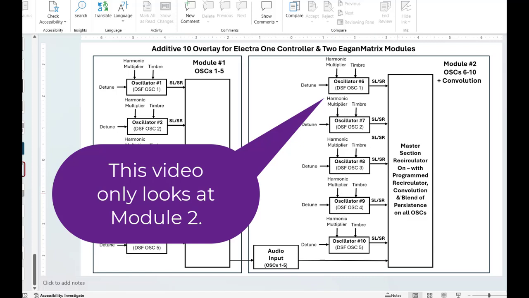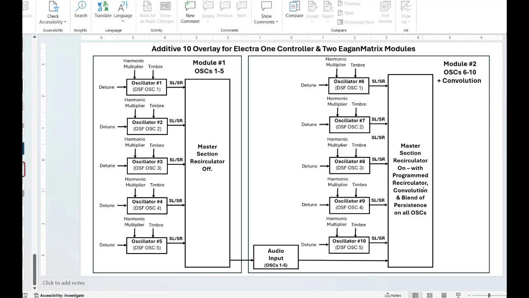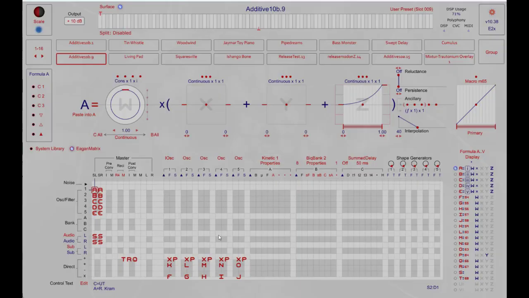The second module adds a little bit of recirculation programming and convolution programming, and there's a blend of persistence on all the oscillators. Each of the oscillators can be set with a harmonic number from 1 to 20. Each of the oscillators can be detuned, and you can change the timbre of each of the oscillators in parallel. That's going to be Y controlled. The preset to do this, you can see, is pretty simple. We'll talk about the new features in a bit. Let's just quickly go through what this preset does.